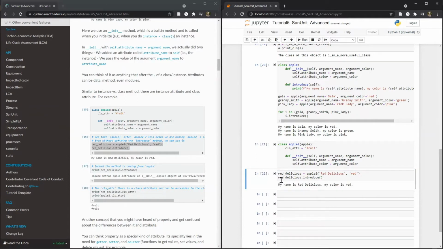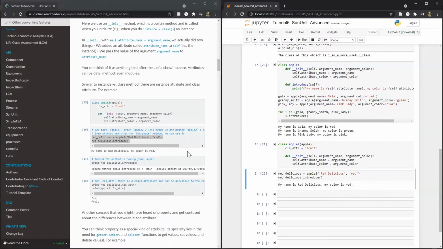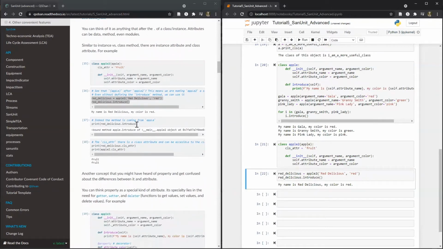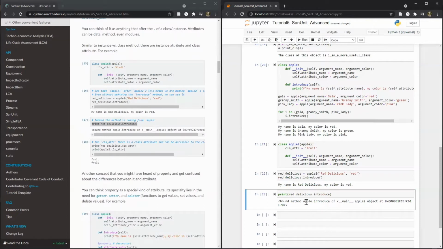So here we can still use this class method, introduce, with this subclass apple 2, and we can introduce the red delicious apple. And so we know that this method is coming from apple. Let's go ahead and print this just to make sure. We can see that the method is coming from apple, apple.introduce.